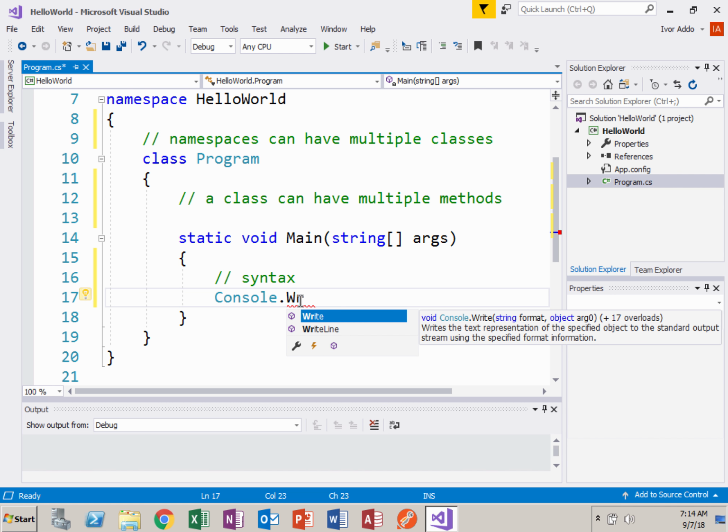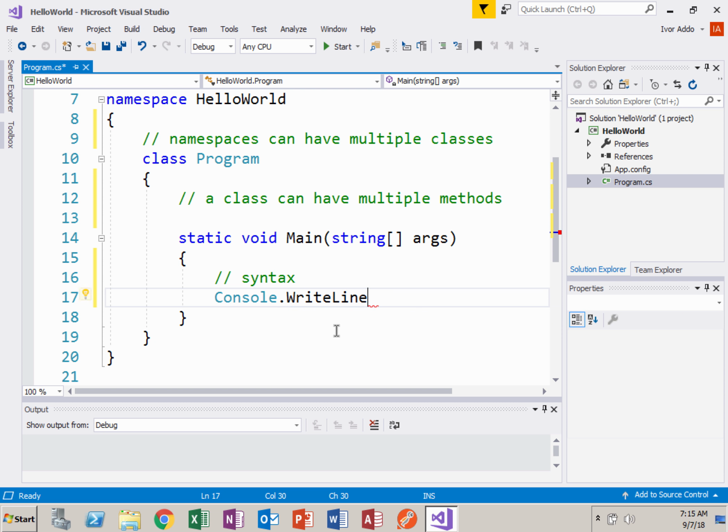Notice this is uppercase W. That was uppercase C. So WriteLine. And then I'm going to have a semicolon at the end. So Console.WriteLine, and I wanted to say Hello World. Right? So that's all I need to do.